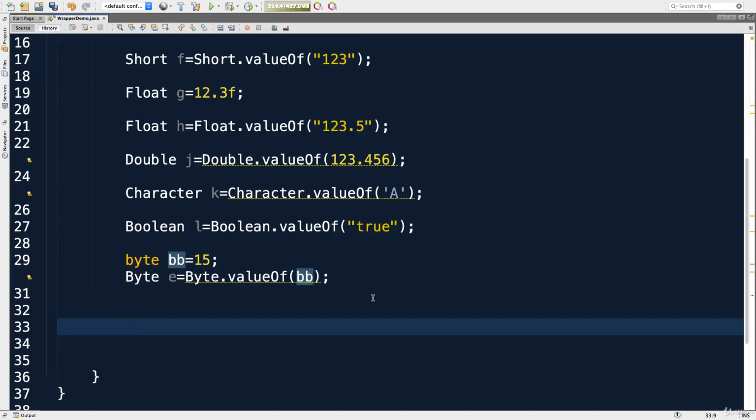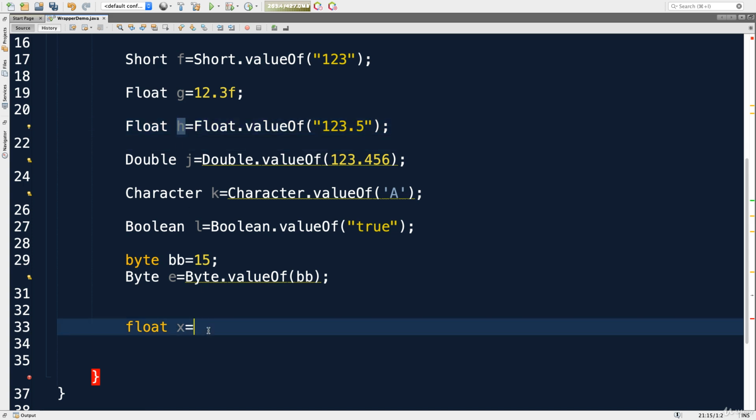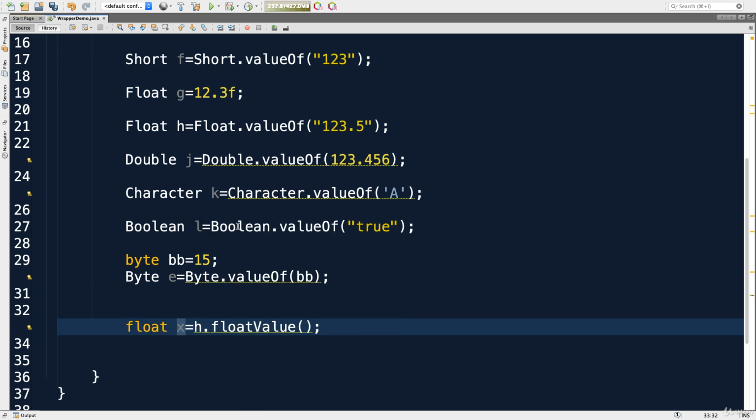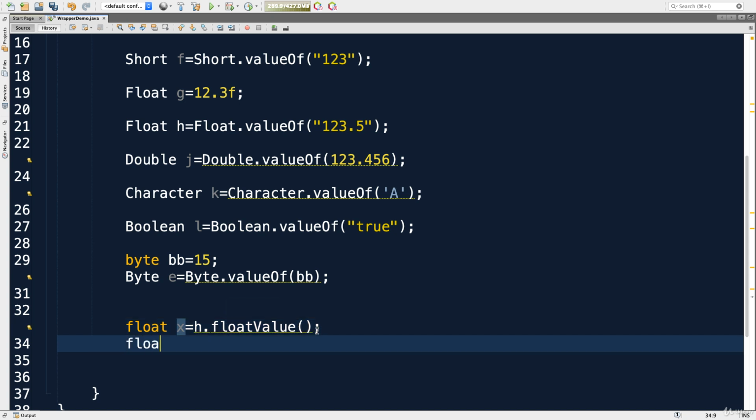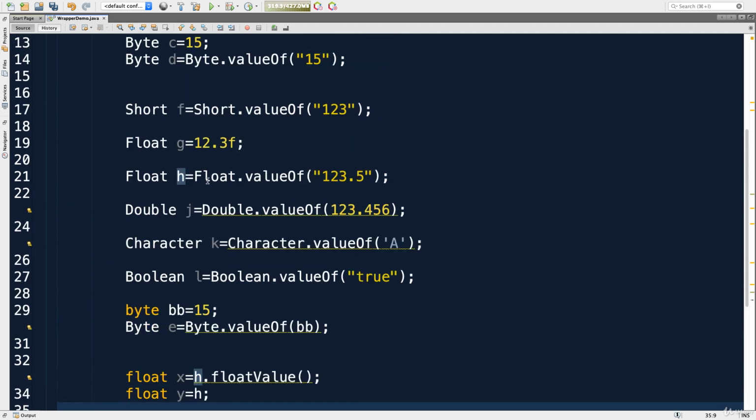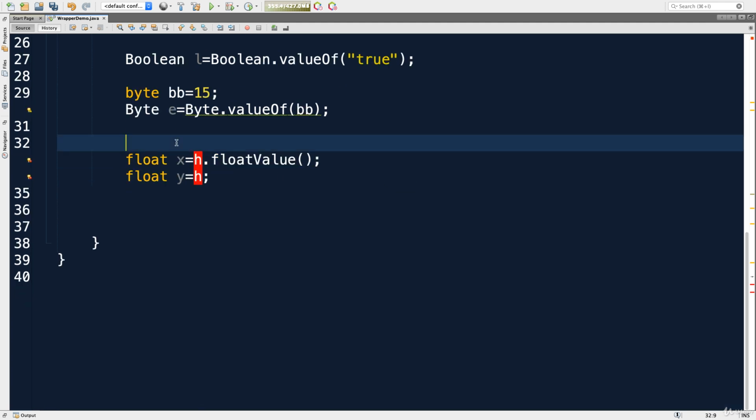Now I will show you one more thing. I will take a float type of primitive x, and to that I will assign a float value. So what is the object name? h, right? h dot floatValue. So h is a float type of object, right? From that we get the float value, and it is assigned to x. Now I will show one more important thing. y assign h, just h semicolon. I can even directly assign h also. Yes. So what is h? h is a float type of object. This one, I will copy from there to move it here.